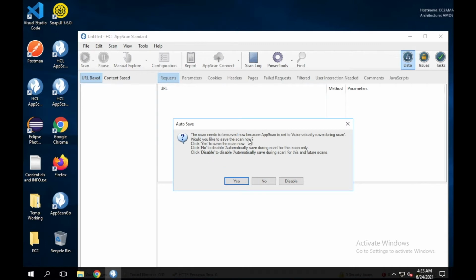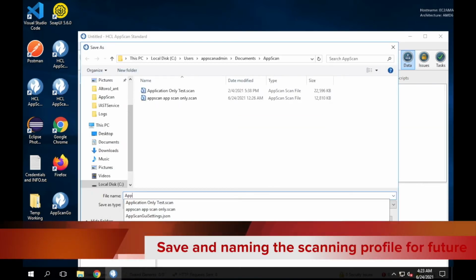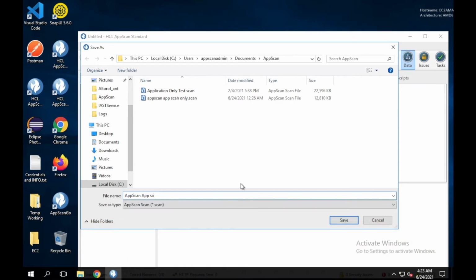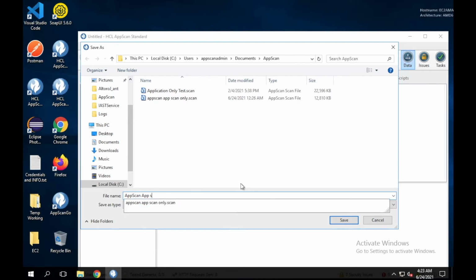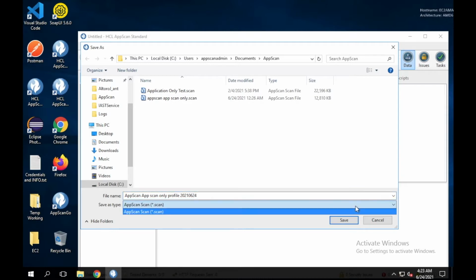We click finish, then you will need to save the file. You need to save it for this particular application scanning profile, say AppScan application scan only. You will remember the file extension always ends with .scan. This is the extension for AppScan. Like here, I'm using the scan only profile, and I put in the date: year, month, date. In case in future you have a lot of these, it is easier for you to find the right one you want.